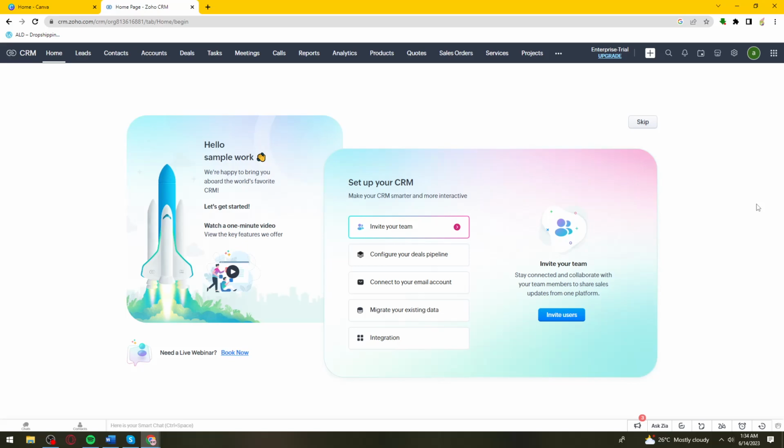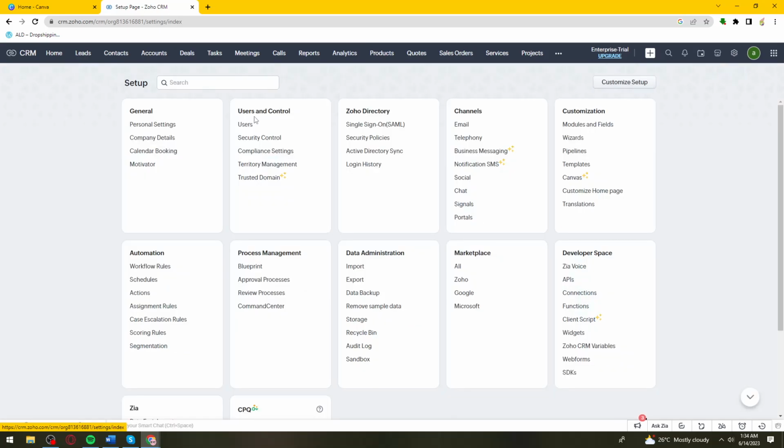First of all, what you need to do is log into your Zoho account and go to CRM. Okay. Now just go ahead and click on this setup or settings icon at the upper right side of your screen. Now, under Users and Control, you want to click on Users.